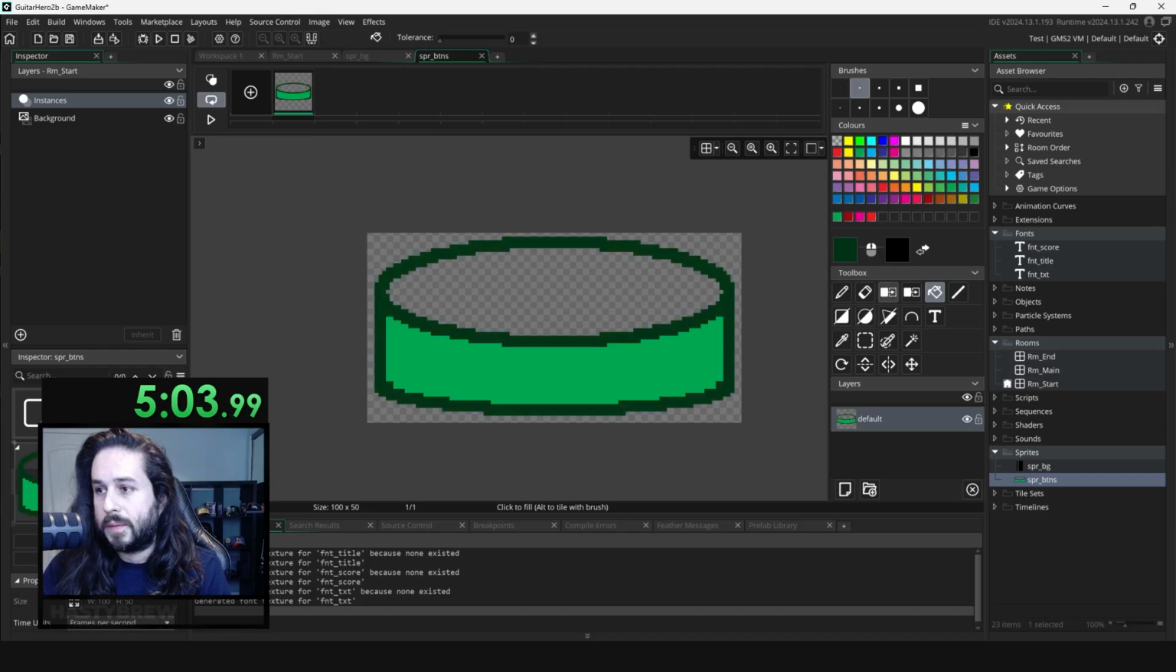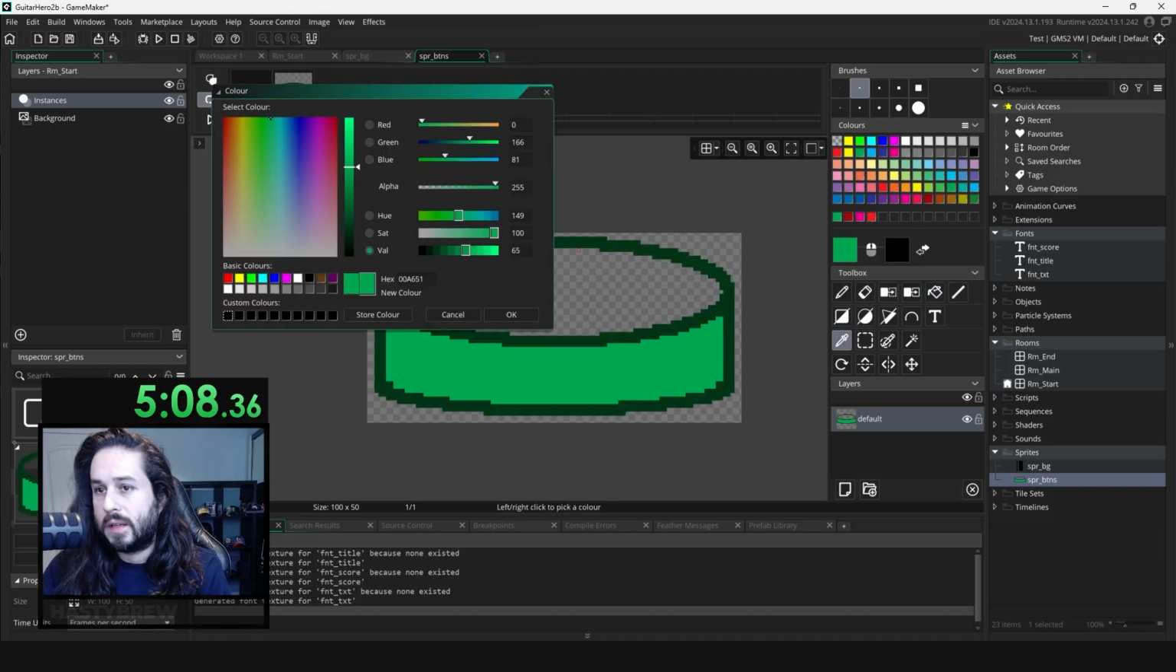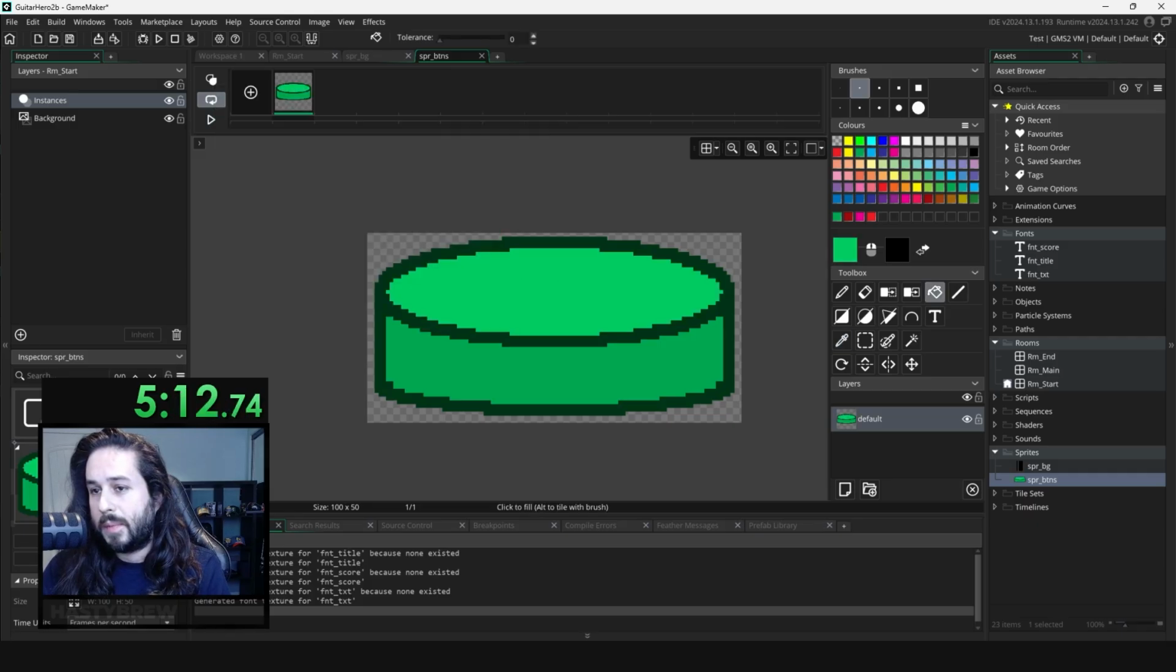That'll be the edges. Then select this green again. Just lighten it just a little bit. That can be the top. It's maybe a little too bright on top, but I think that's fine.